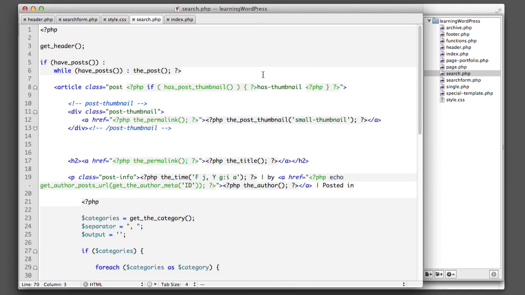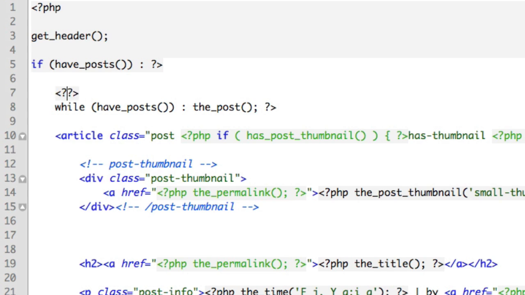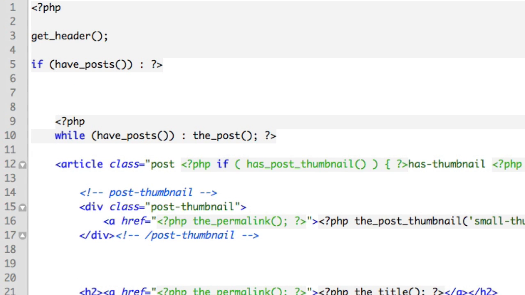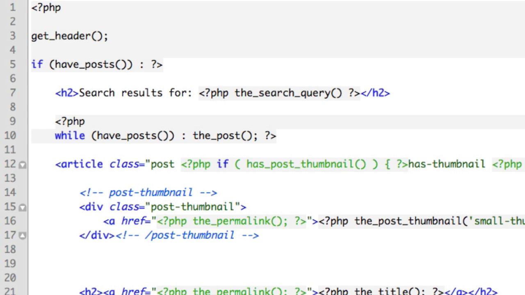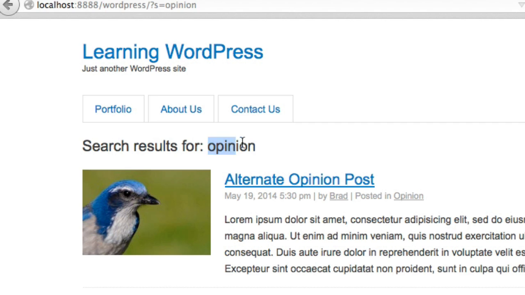So for example, let's go ahead and add the title text that reads search results for, colon, and then the search string that the user entered. So here we'll drop out of PHP, and then we can drop back into PHP here. And then in between those 2 lines, we can include the new header. So we'll say heading level 2, search results for, colon. Now WordPress will drop into PHP. WordPress has a really neat function named the search query. It's that simple. It will output what the user searched for. So now if we refresh, we see search results for opinion.